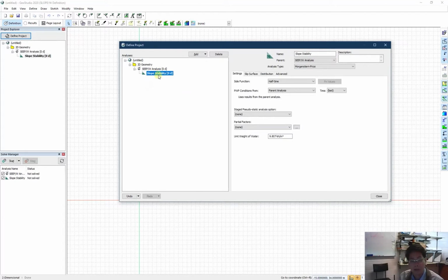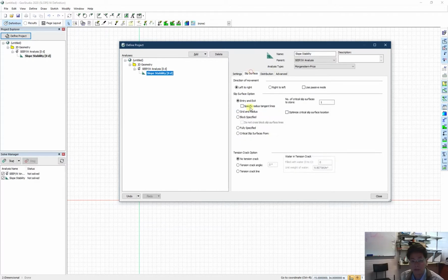Now, in the next part, the slope stability, we are going to do with the half-sine function. As I explained to you in the lectures, the half-sine is my favorite one because of the reality it has. However, based on your material and your geometry, you can choose another function for your slope. About the PWP, PWP stands for pore water pressure, and you import it from the parent analysis. That means the C/W. And I don't choose any others.